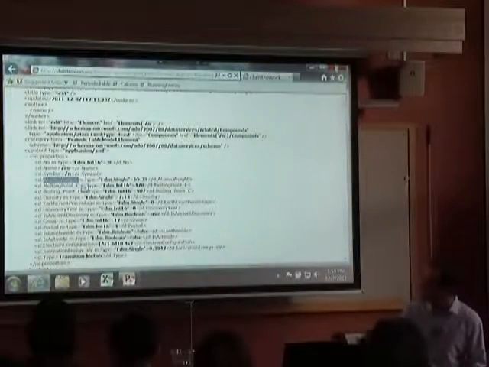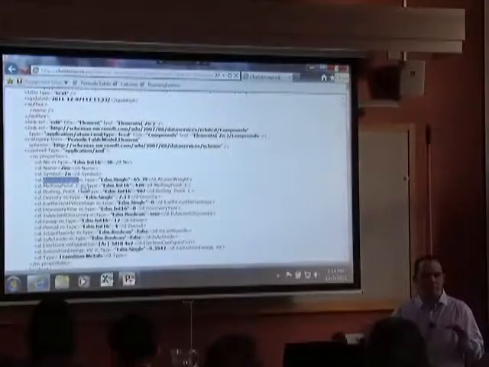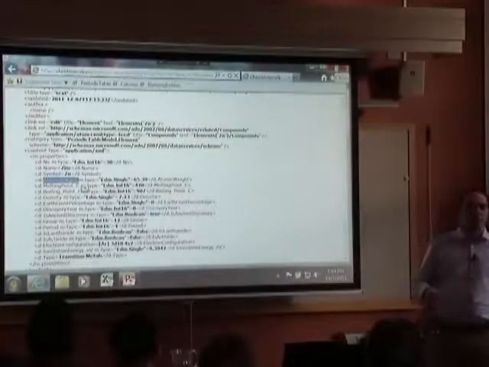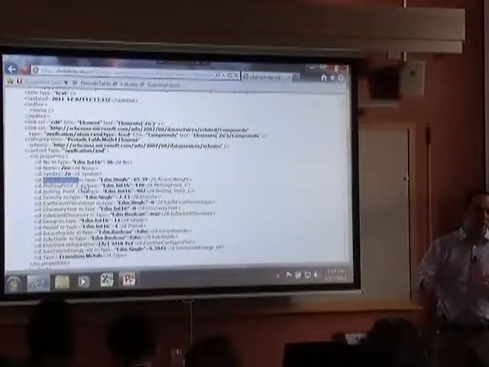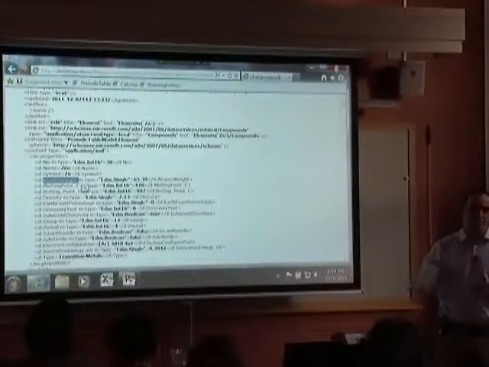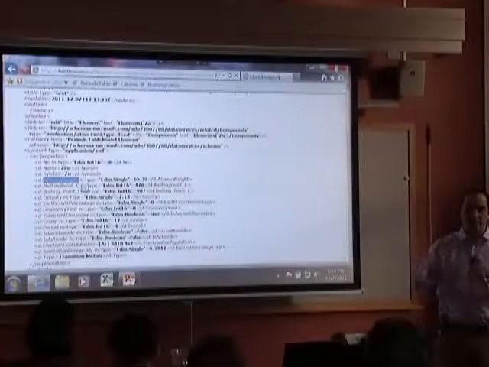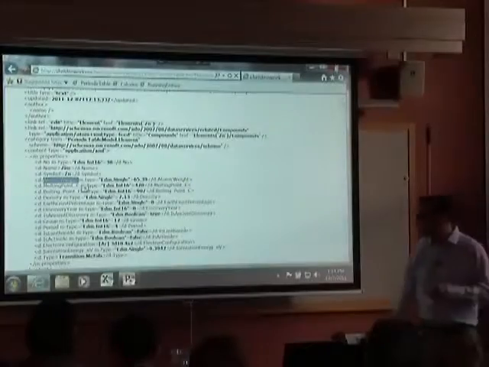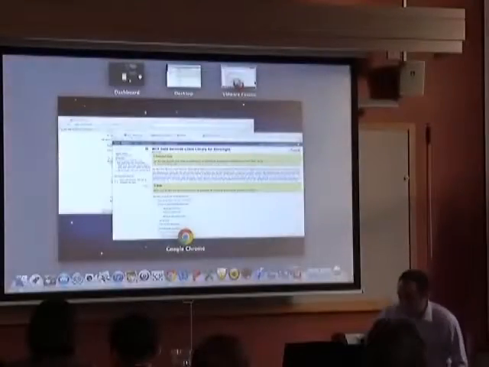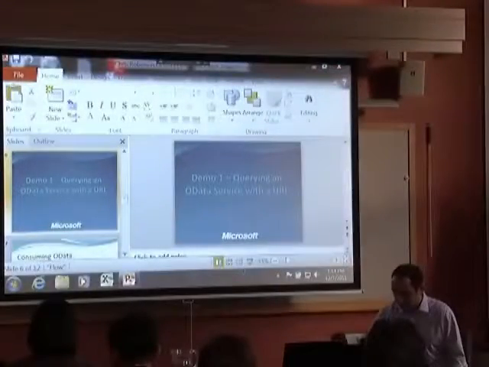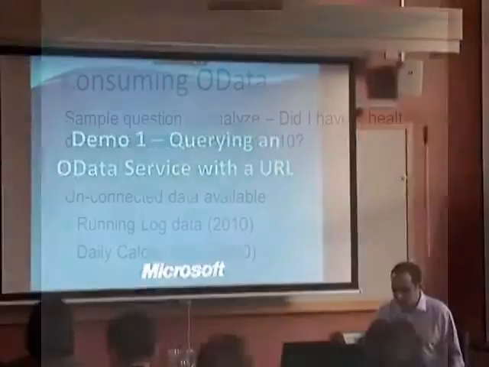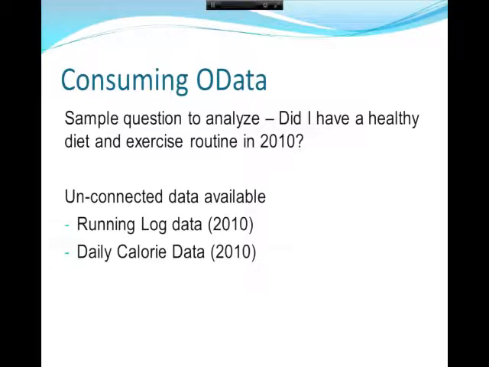So that's just a very quick overview of the OData protocol. And for more information, you could just go to www.odata.org or come to me afterwards, and I can tell you about all of the other services that this allows. But I want to get back to the presentation here and go into more of a sample that I was doing.